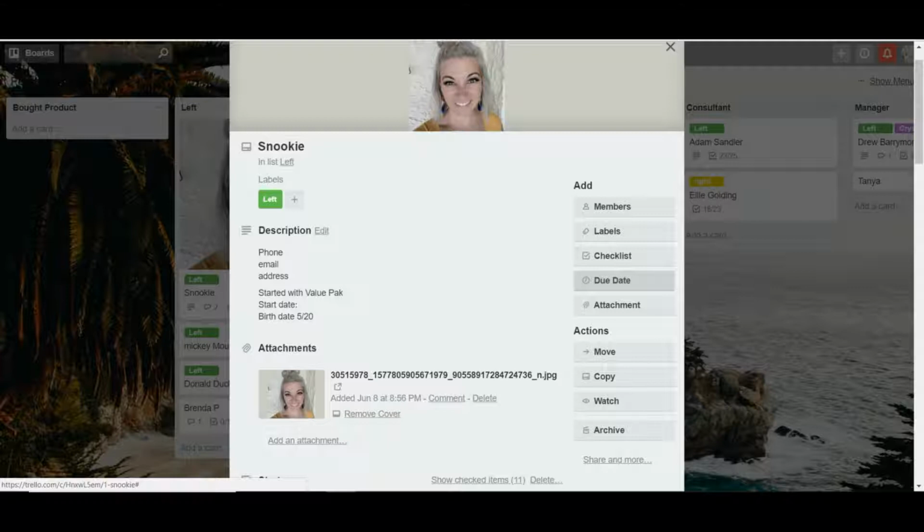So they send you a selfie. You can pop it in their card, and you can have it show up as the cover. That way, when you're looking at your tree in Trello, you can see who is on your left and who is on your right, and they're people, not just names.